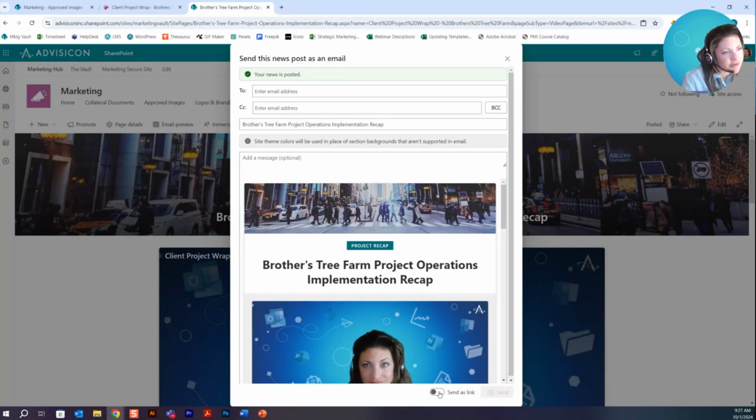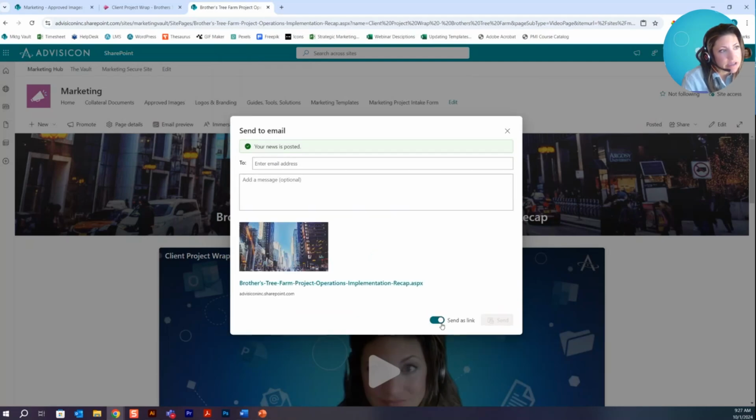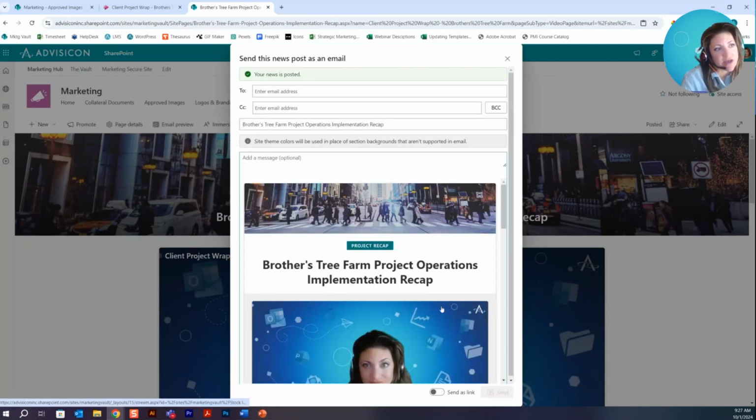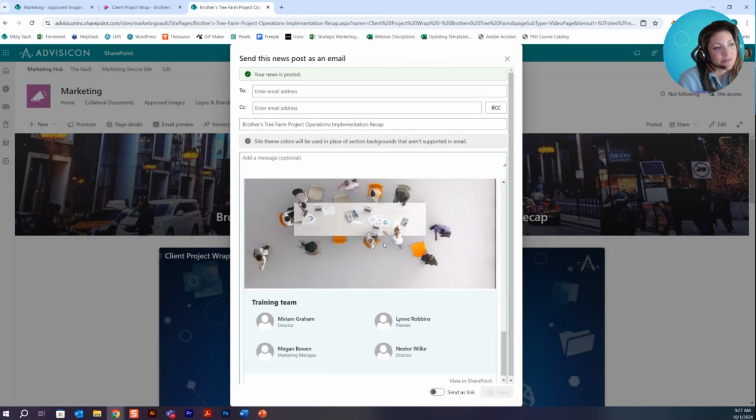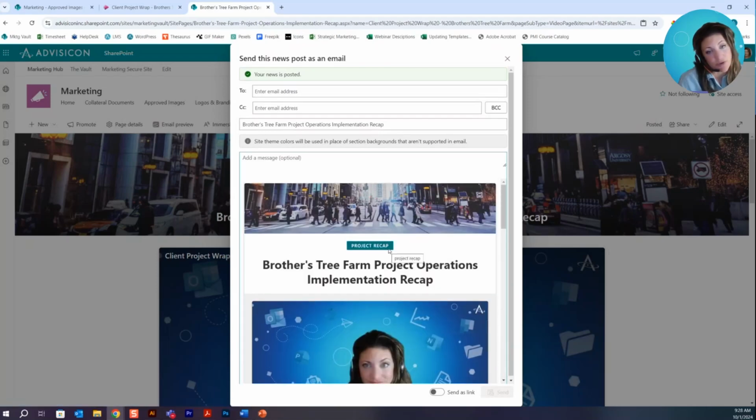Down at the bottom, you can also see you can send it as a link, but I would prefer not to do that. I want it embedded in email. Just know it doesn't come from a generic email address. It comes from your email address itself. You can also CC and BCC people. You can edit the subject line here, but you cannot edit the information that is already in the post.